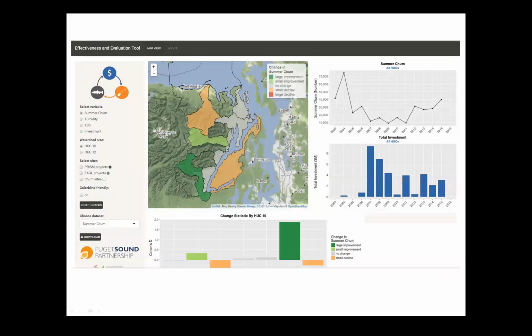We have the source data as a download, and then we added some other elements here to make it more user-friendly for those colorblind users. And then we also created the capability to switch between data sets.